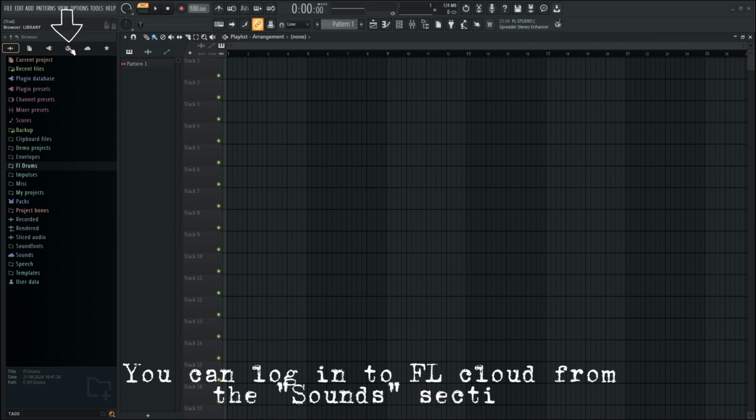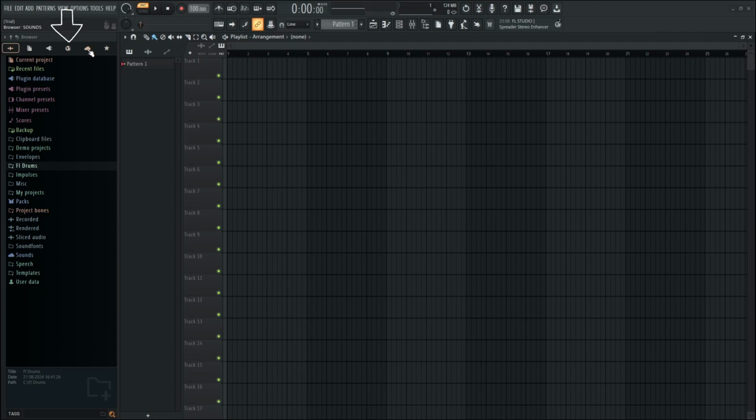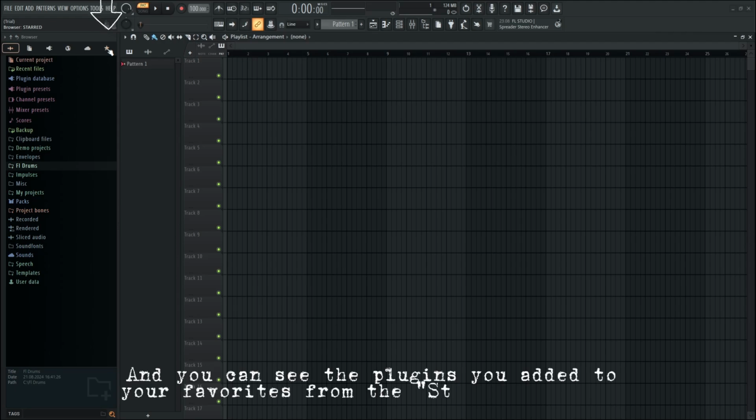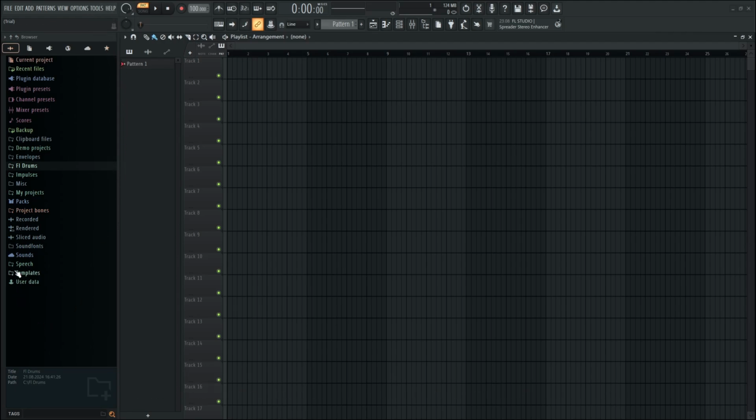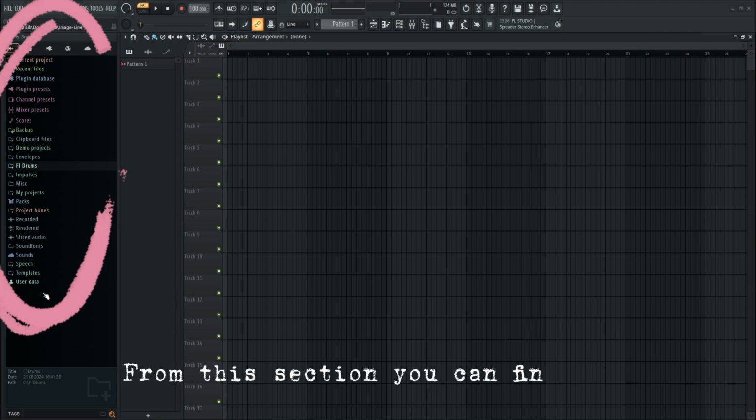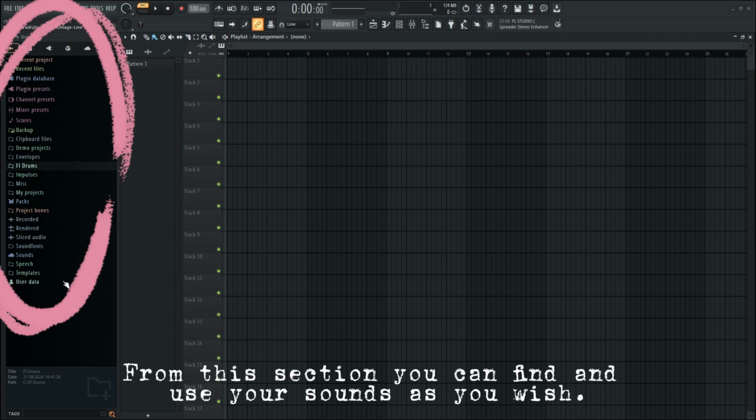You can log into FL Cloud from the Sound section. And you can see the plugins you added to your favorites from the Start section. From this section, you can find and use your sounds as you wish.